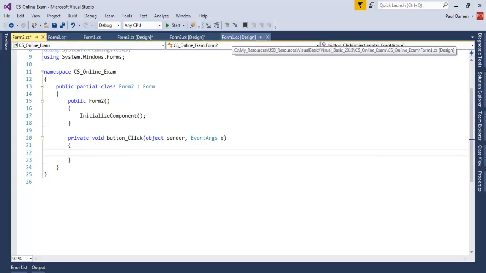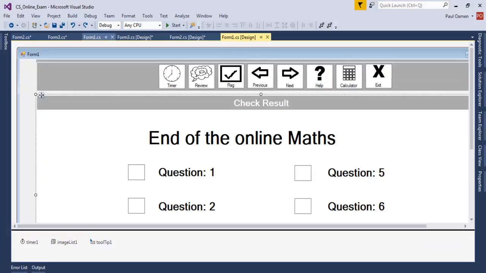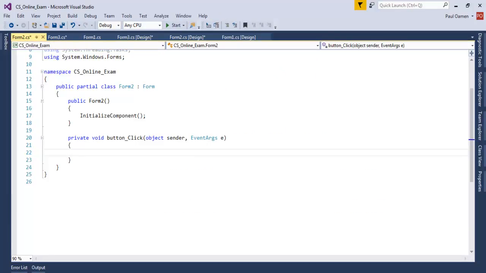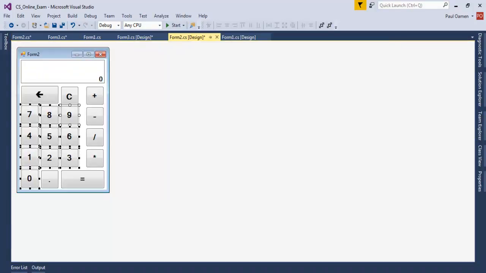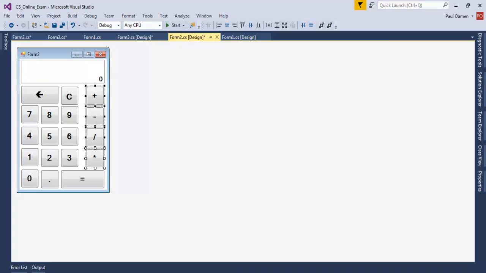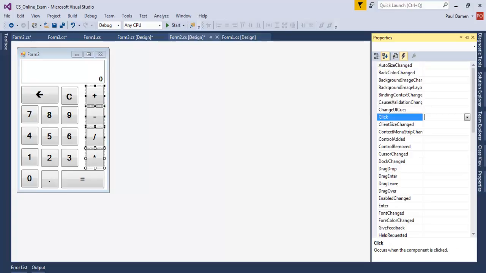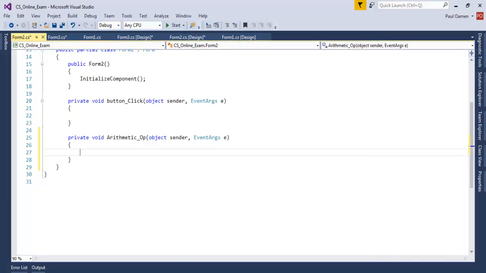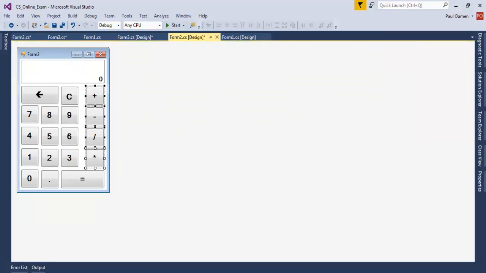Okay, that's one now. So let's go back in there, let's repeat the same thing for this one, the operator buttons. So maybe I just call that arithmetic underscore operator. So that's it for that. So I now have both the number buttons and the operators grouped.